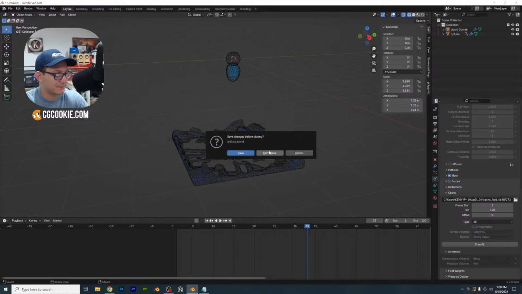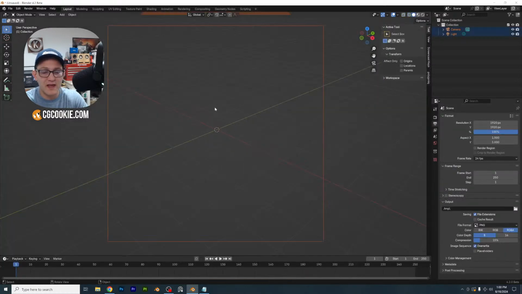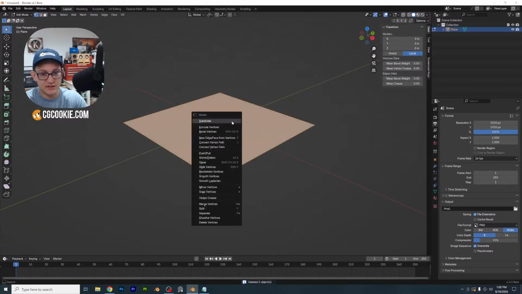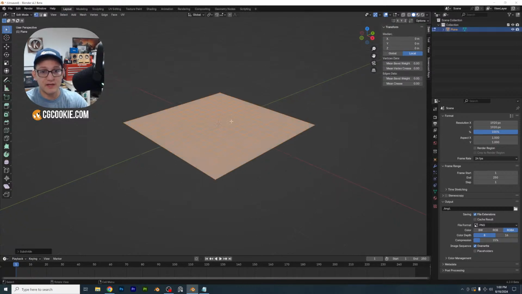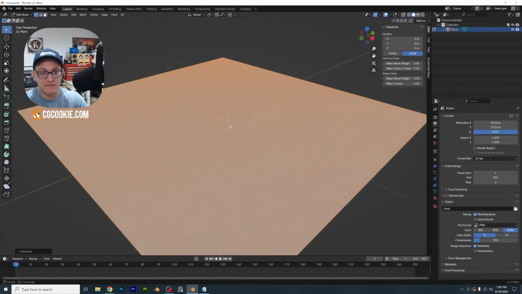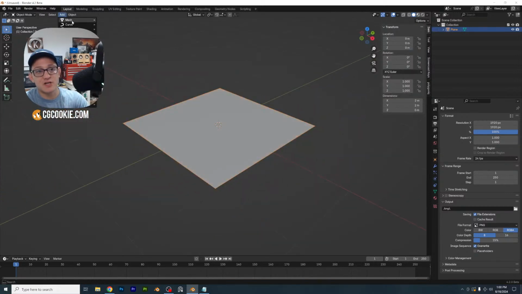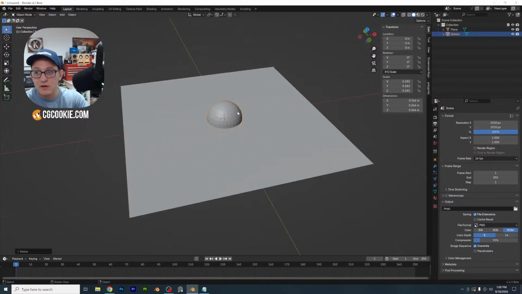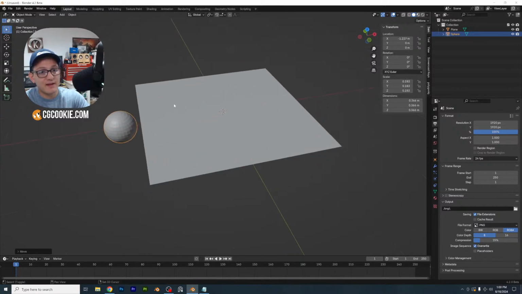So all I'm going to do for a wake, guys, we only need two things. We need a plane, and we need to subdivide the crap out of the plane. Something like that should be fine. And then we need an object to go through our plane. How about a sphere? I'm going to scale this down, bring it over here, and animate this to go through.